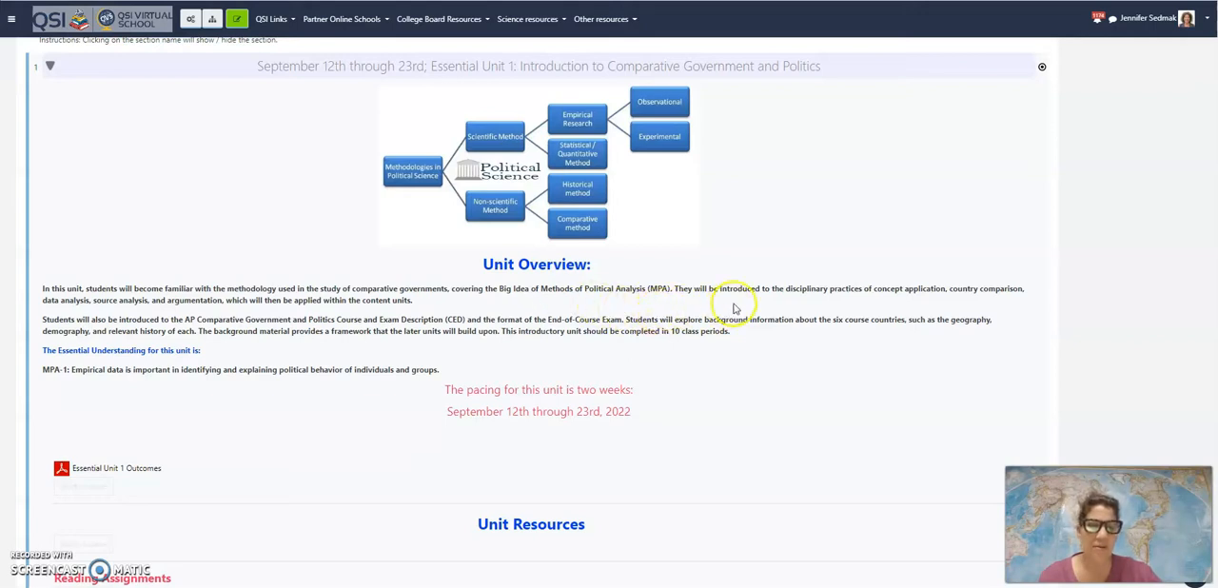They will be introduced to the disciplinary practices of concept application, country comparison, data analysis, source analysis, and argumentation, which will then be applied within content units. So this is very important because, again, as I mentioned earlier, it's going to set a foundation for what we're going to do in later units. Again, the pacing for the unit is 12 weeks.